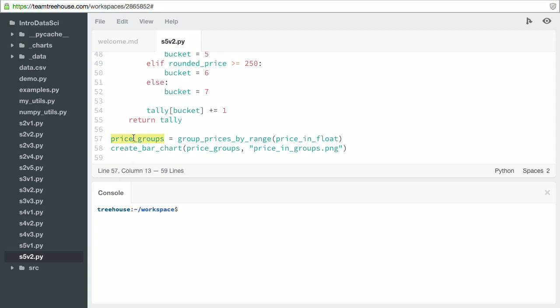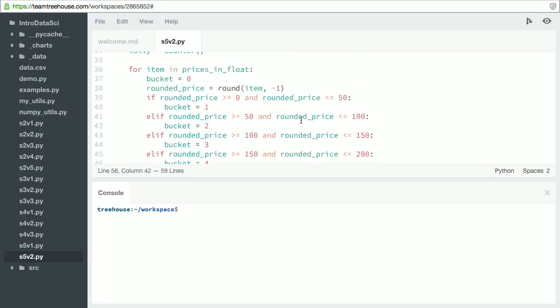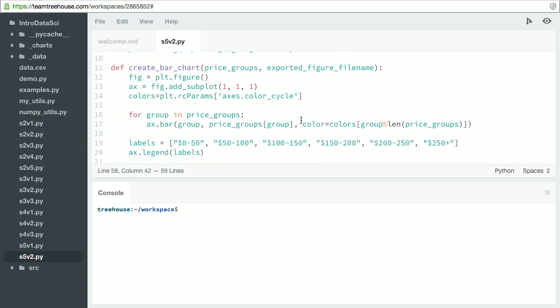So with that, we can then create the bar chart and save it into, let's actually make it in the data folder. So let's quickly go over how that function works. Again, we create a figure and we create a subplot in the figure. And we also have the colors set to cycle through the colors.